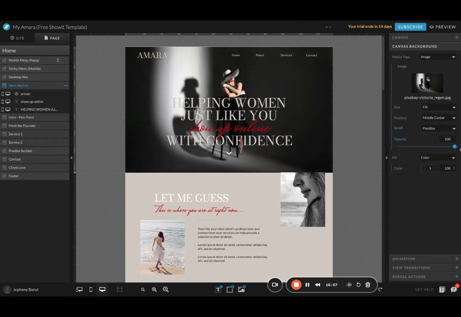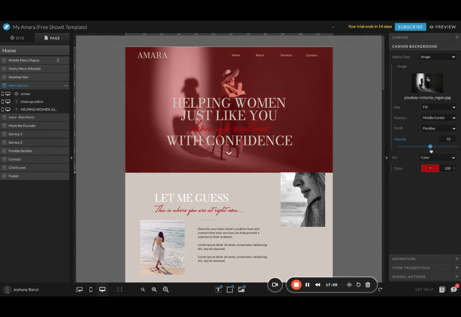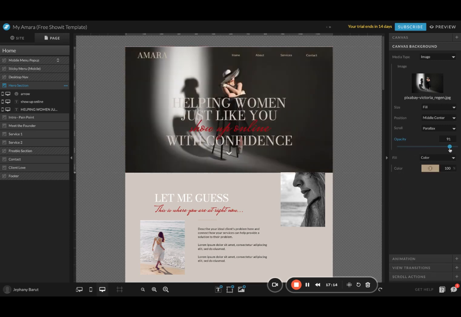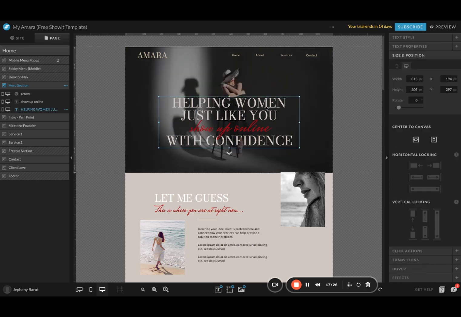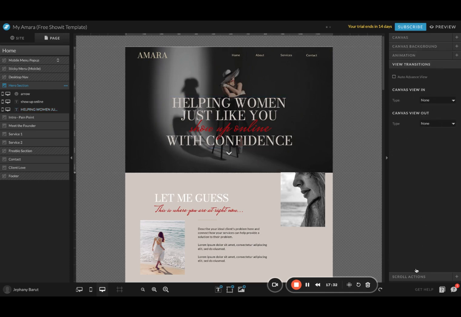And this is where you can change the opacity, if you add an overlay. If I want to add an overlay like this, it's going to look like this, for example. And if I want it yellow, this is what it looks like. If you don't want an overlay, just keep it 100%, but I like using overlays so I could make the text more readable. So that's basically it, and the rest are animation. You don't need that. View, no, you don't need that. Scroll actions, not really.